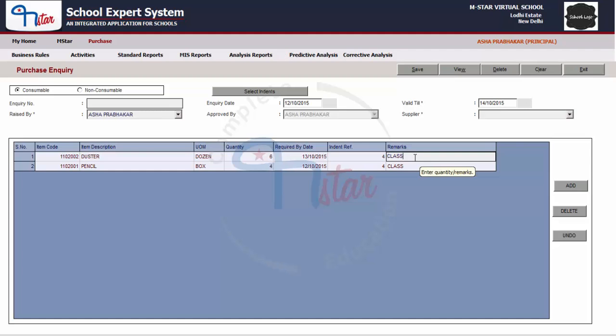The maximum number of characters that are allowed in the remarks column is 100, and both text and numbers can be entered, whereas special characters limited to comma, dot, slash and dash can be entered. Now click on the box next to the supplier, and it will display the list of all the suppliers. Select a supplier against which the inquiry needs to be raised.